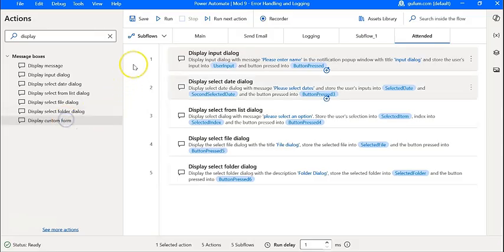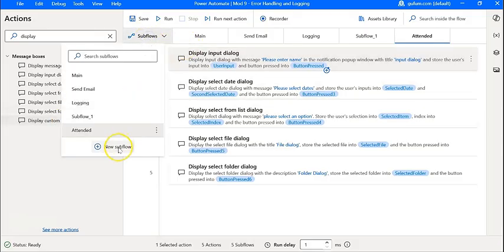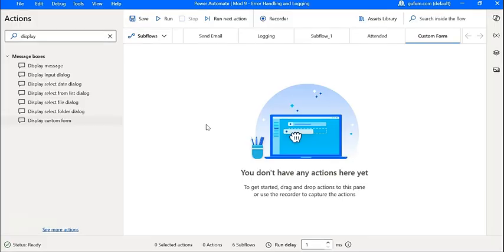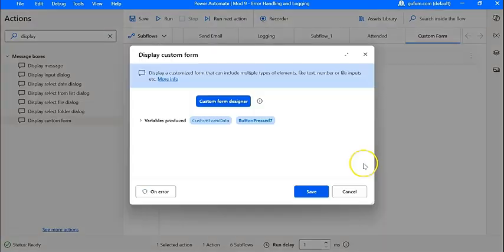Now the last one is the custom form. Let's show it to you in the form of a new subflow. Custom form. This is what it shows. It asks you to go to a custom form designer where you will be able to design a custom form.